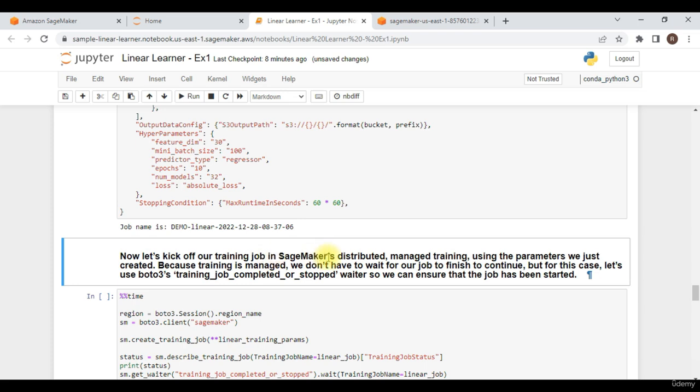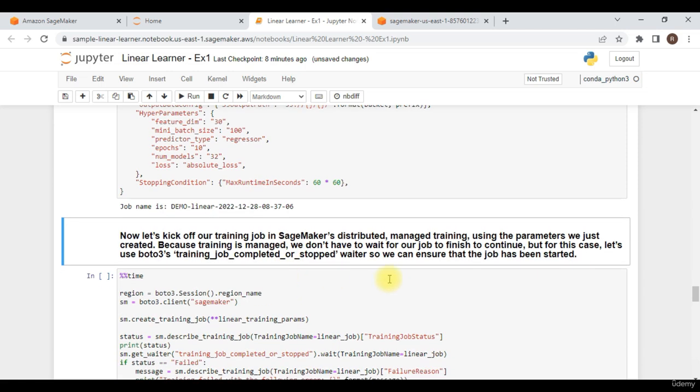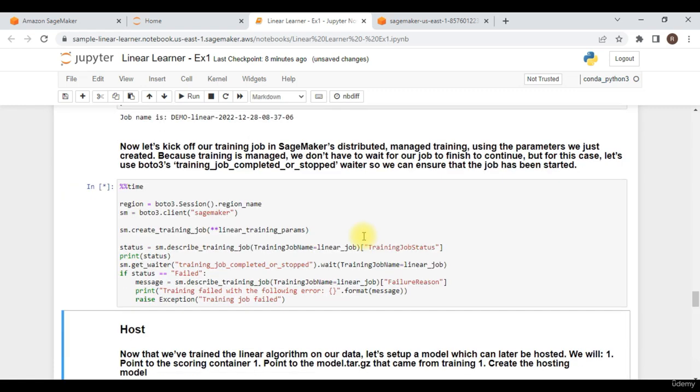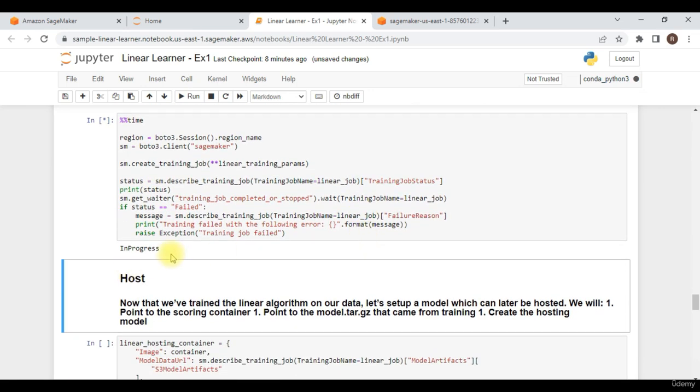Let's kick off the training job in SageMaker's distributed managed training using the parameters that we just created over here. Because this training is managed, we don't have to wait for our job to finish to continue. But for this case, let's use Boto's training job completed or stopped waiter, so we can ensure that the job has been started. Let me run this cell. Now it shows in progress. This will actually take quite a few, let's say 2 or 3, 4 minutes, as far as I think.